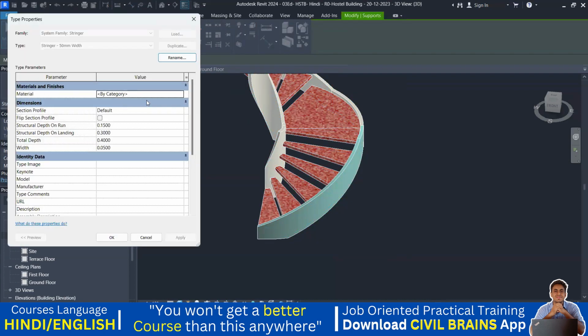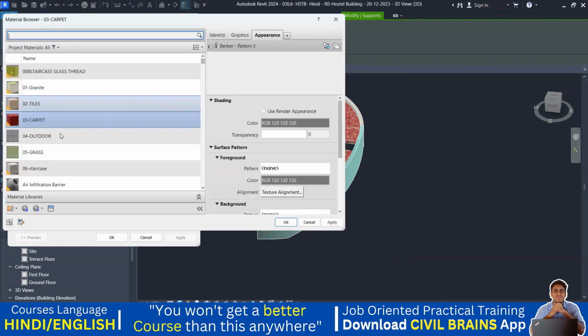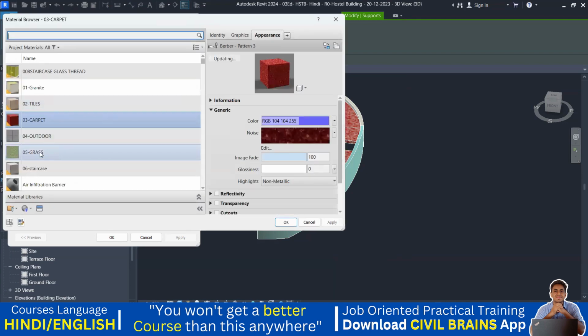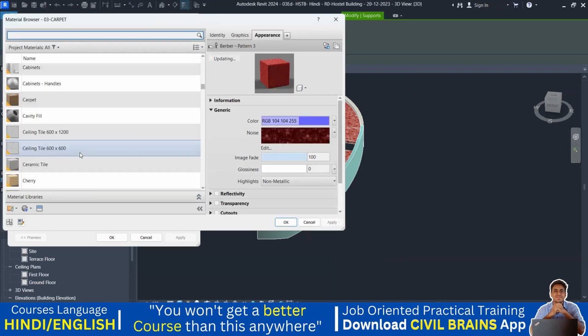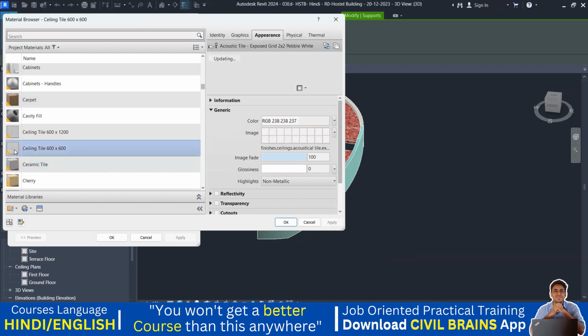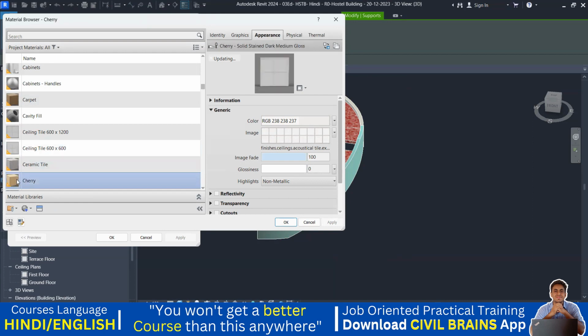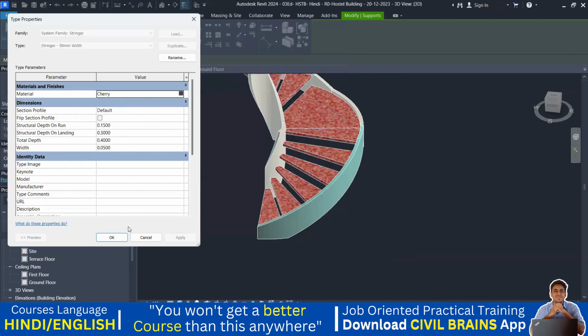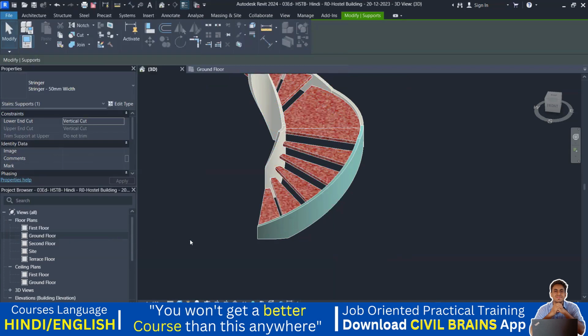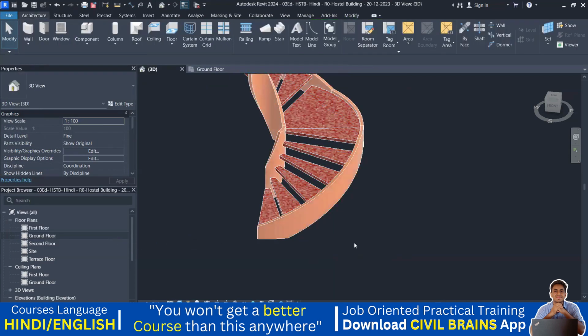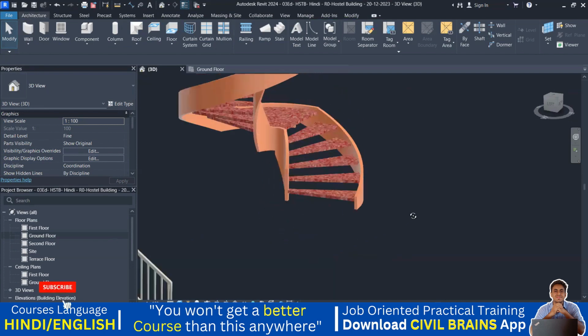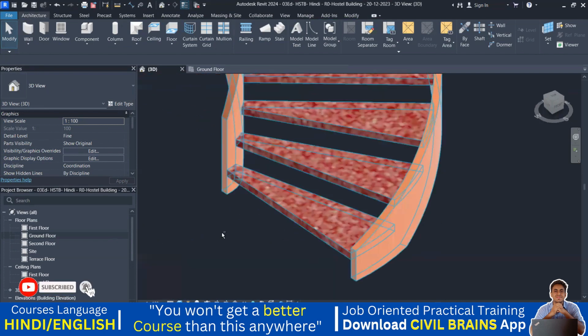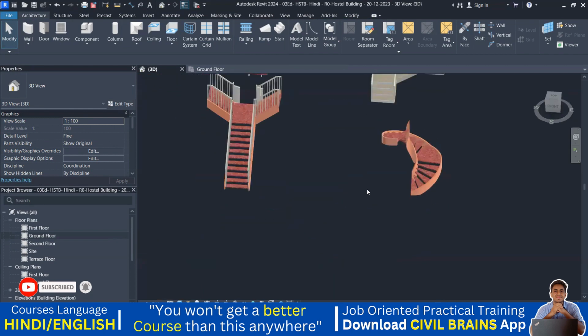So there is a material by category. Click on that. Whatever material you want, you can select. Shall I go with this kind of ceramic tile for time being? We usually don't give, or let me go with this cherry color. I'll select this cherry color and I'll say okay. That's it. So you can see this color has changed. So this way you can have your staircase and all. And this glass also you have to change. It's not happening yet, but you can do it on your own.